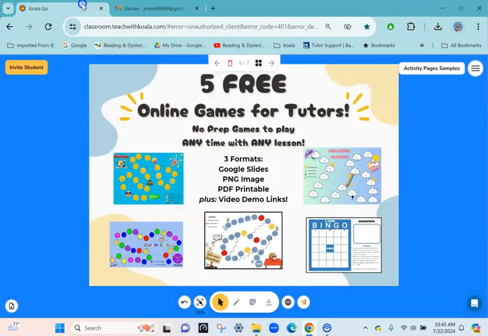So let's go to a whiteboard. This one happens to be in Koala Go, but any place, Zoom or anywhere else that has a whiteboard or a PowerPoint file or anywhere that you can upload images, you can upload these games and game pieces. But let me show you how you would do it here.